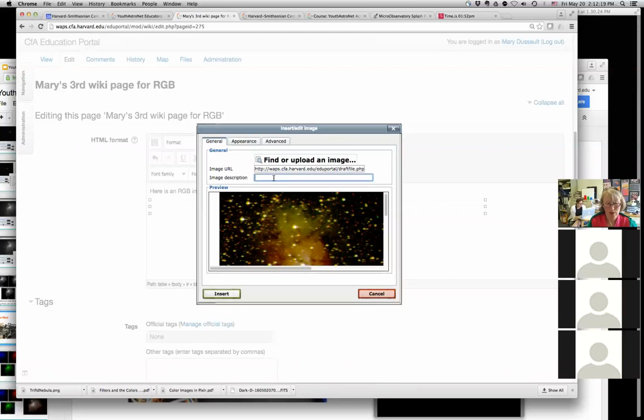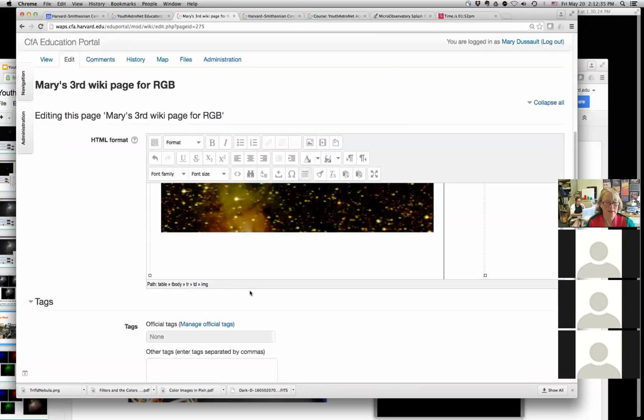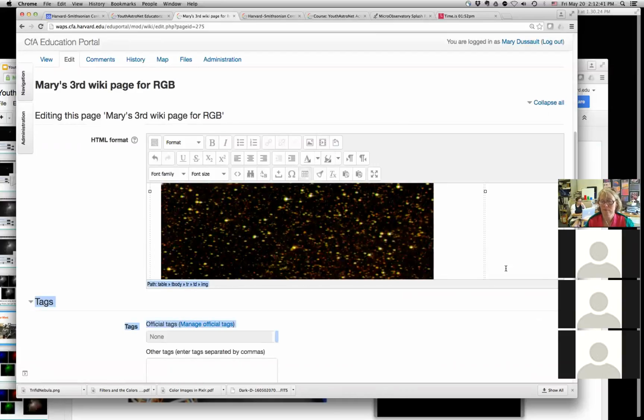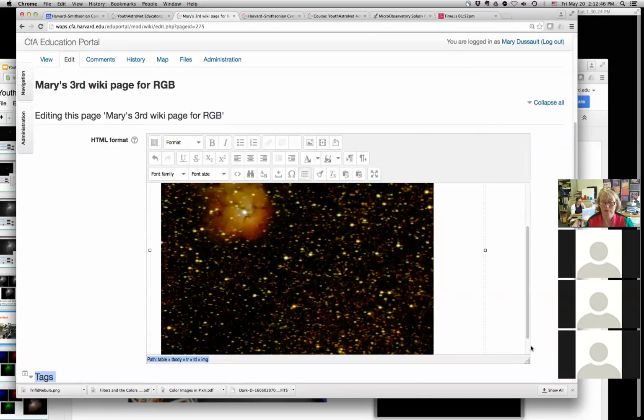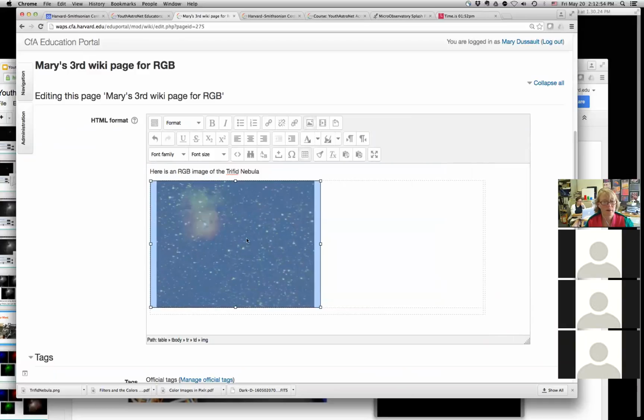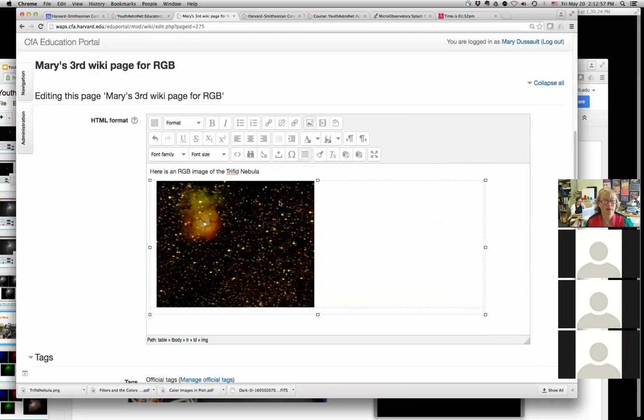I'm going to give it an image description for screen readers: color image of the Trifid Nebula. Right, and insert that. And it's a little bit big here, so I'm going to try and shrink it a little bit. And to do that, I just click on it and drag the corner up here. And that's pretty easy, so that looks better.